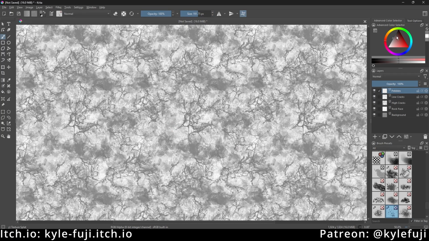Oh, and what I'd like to do with this is I'm going to make it not all the way to the black, but like dark gray. And maybe I'm going to increase the size a little more. There we go. And again, I can do this, like high pebbles, right?